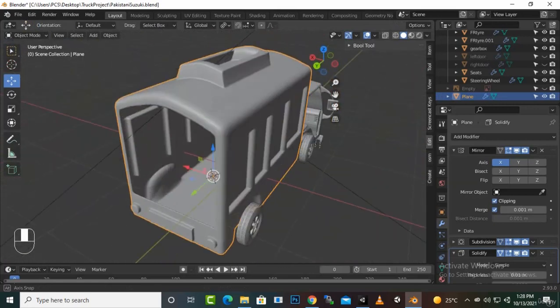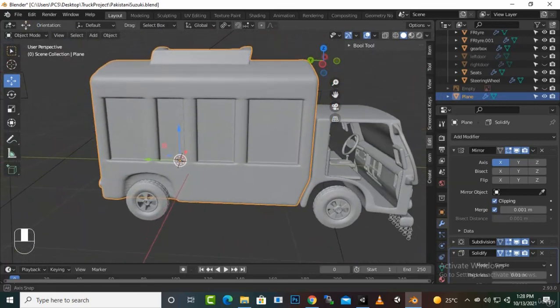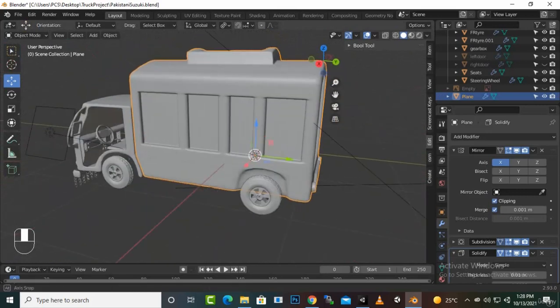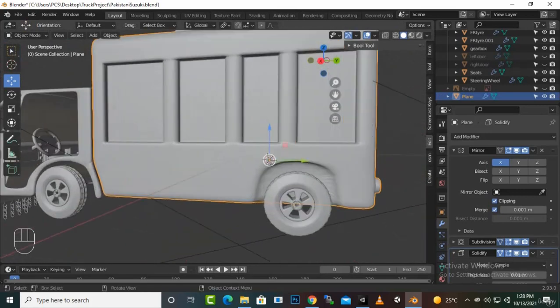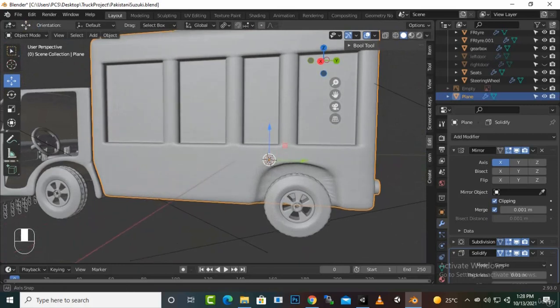Okay, and that's it. Now it's time to add some textures, I think. So after creating the basic textures, we'll move back.